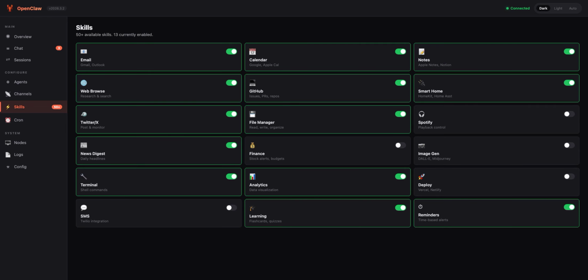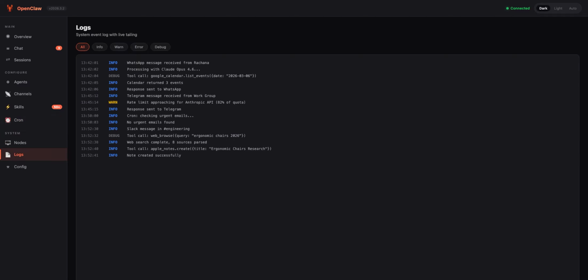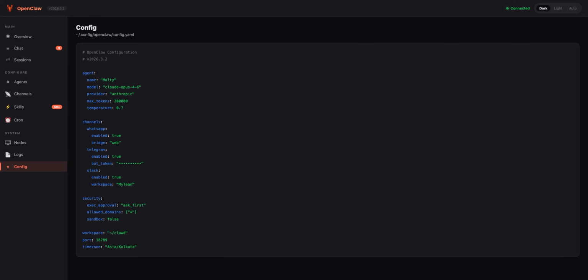There's also cron jobs for scheduled automations. I have a morning briefing that runs at 8 a.m. with my calendar, weather, and news. A weekly review every Sunday. The Logs tab shows real-time system events, so you can see exactly what's happening under the hood. And the Config tab lets you edit the YAML configuration directly.